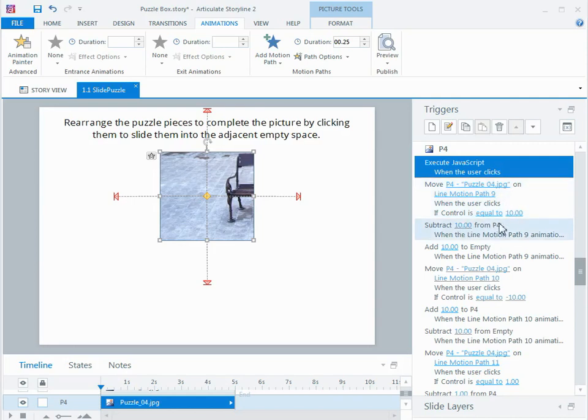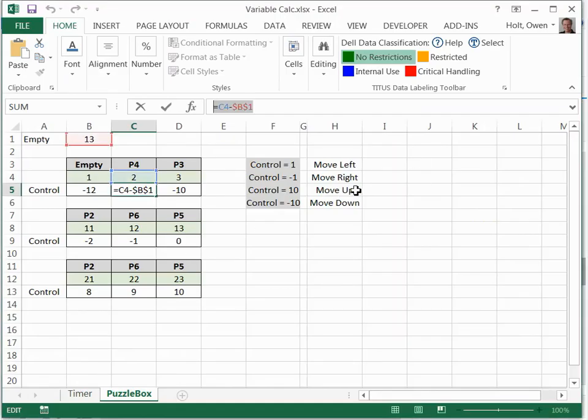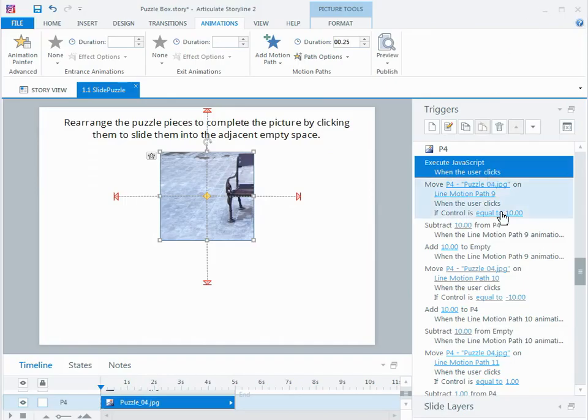So if the control is equal to 10, what does that mean? Well, that means I'm going to move the puzzle piece up. So if the puzzle piece moves up, I need to subtract 10. It means it must have been on this row or this row. So I'm going to have to subtract 10 from it. So you'll notice that's what it does. I subtract 10 from the puzzle piece variable when the motion path completes. And that means the empty space has moved in the opposite direction. So I need to add 10 to the empty space when that same motion path completes.